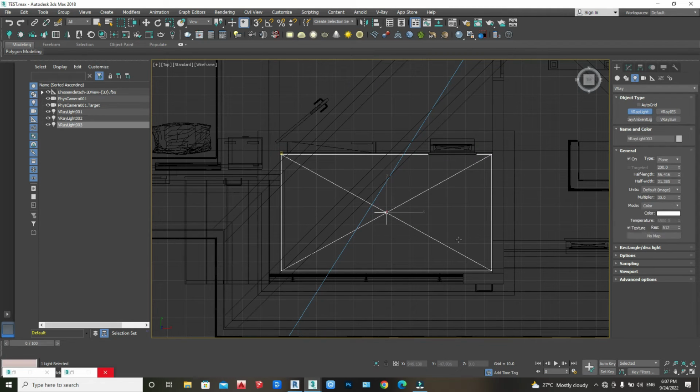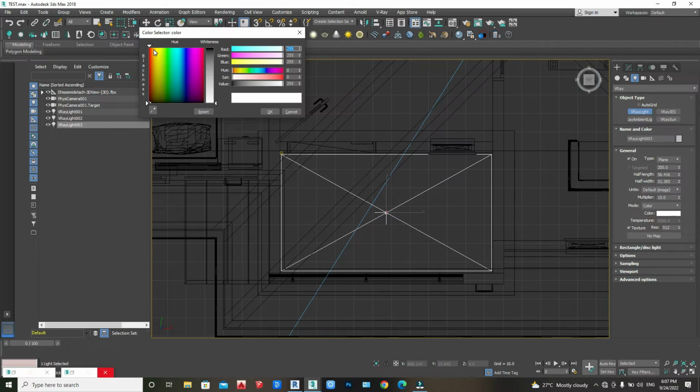V-Ray plane, the multiplier, I'll just reduce it to 15. Then the color of the light, let's make it a bit warmer to make it look good. Okay, no, that's not a good light color. Okay, all right, so what are we going to adjust? All right guys, let's just say okay, this is okay for now.